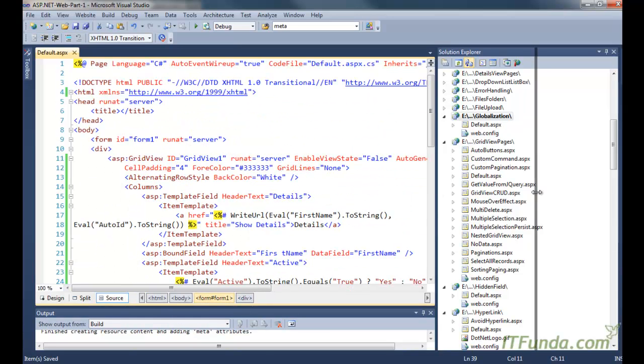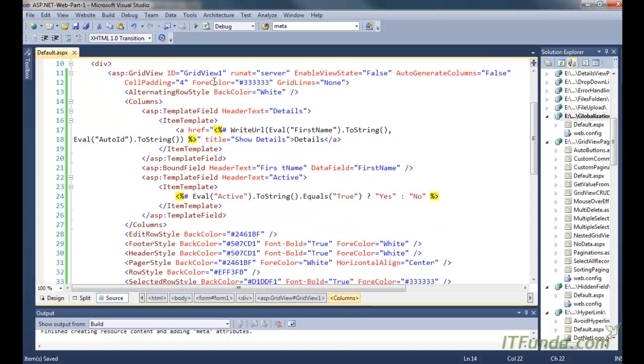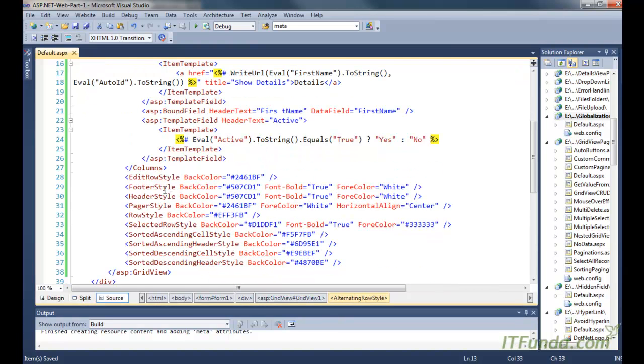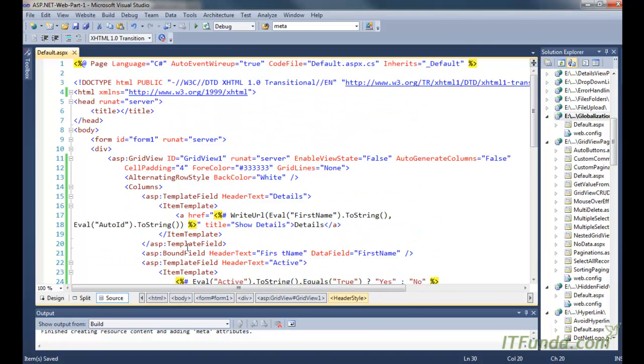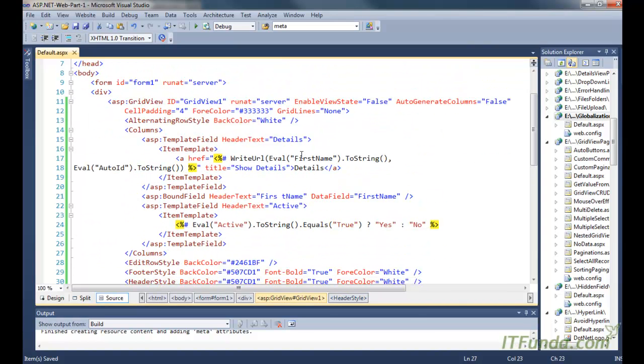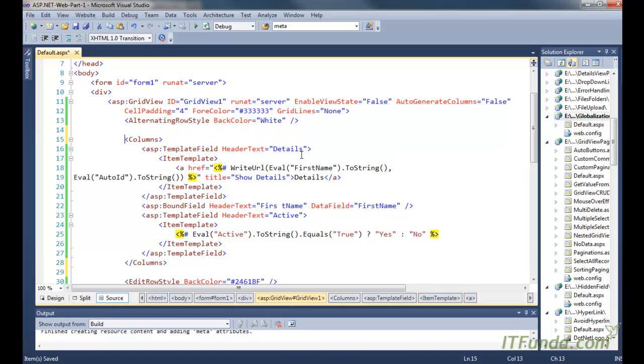Let me tell you what is in this code. Here we have a grid view, and we have specified some CSS styles for the alternate row style, footer, header, and those things. That's very common. The specific thing here is that we have written the columns explicitly, meaning we have written AutoGenerateColumns equal to false. That will basically disable auto generation of the columns from the data source. That's why I have written the columns explicitly.